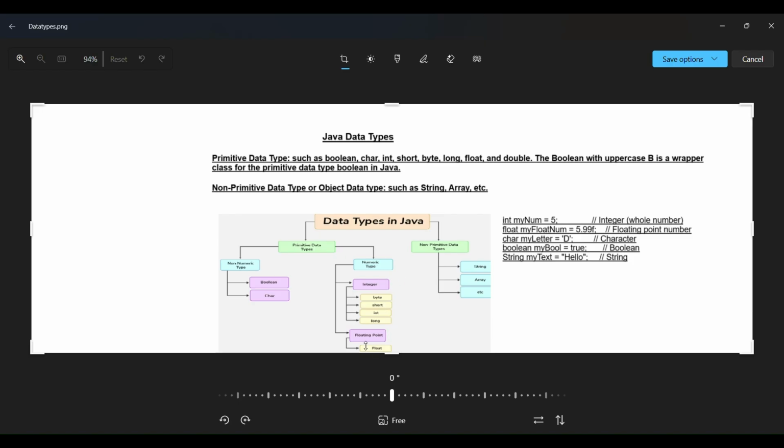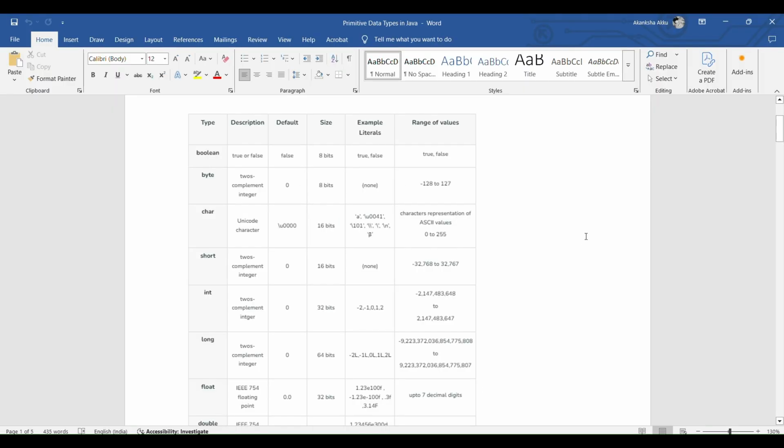So this is the hierarchy, but for understanding purposes, just learn these eight data type names, right? Boolean, character, integer, short, byte, long, float, and double. These all are primitive data types. And we have some fixed value for all of them, right? I will show you what the fixed value is. Okay, so here, see.